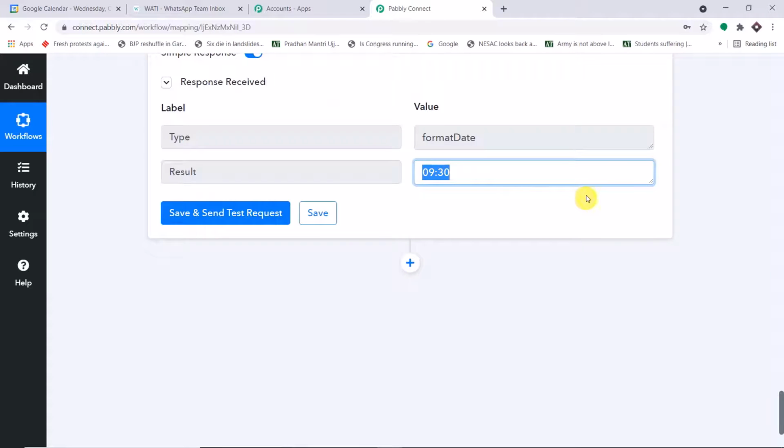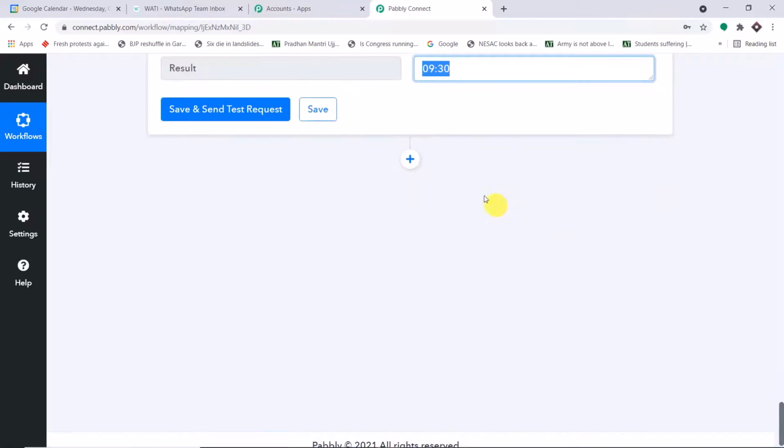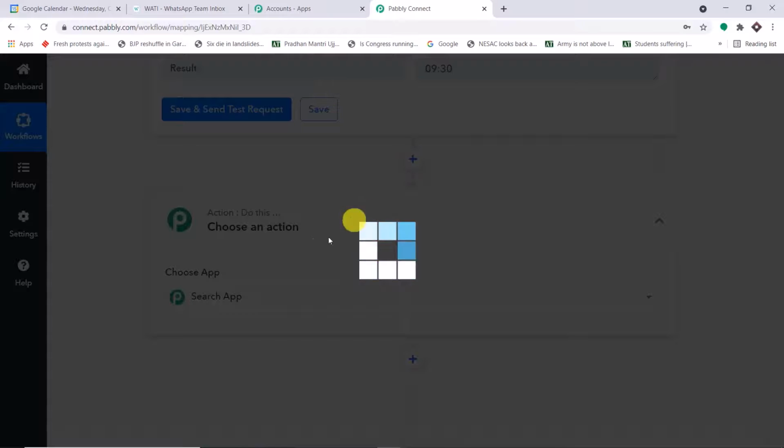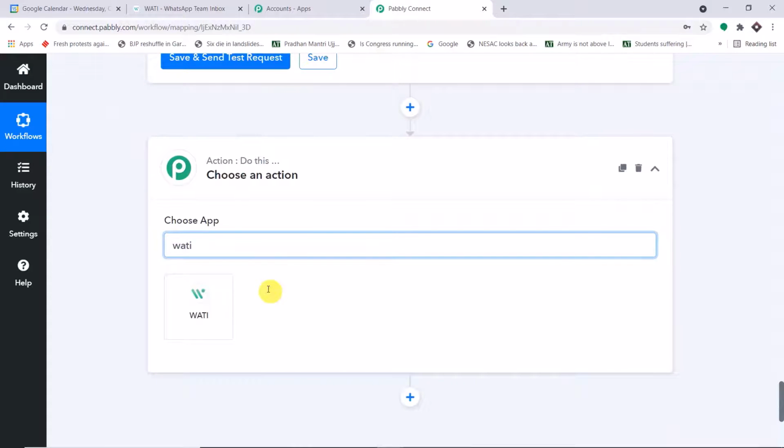Now remember this is the same time as the start date as well as the start time that we have entered in Google Sheets while we were creating or scheduling the event. Now we are going to deal, finally, with WATI. Remember this, WATI is the software that we are using to send the WhatsApp message. So let me just introduce WATI. Let me just click here. Now in the choose app, let me just add WATI. WATI it is.